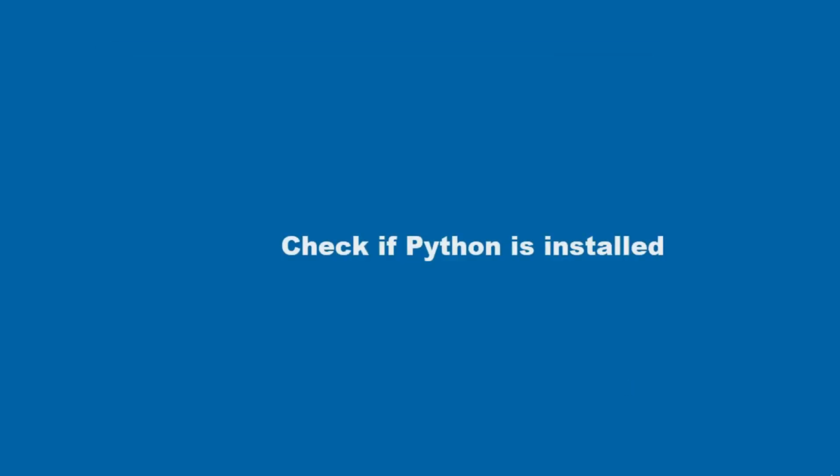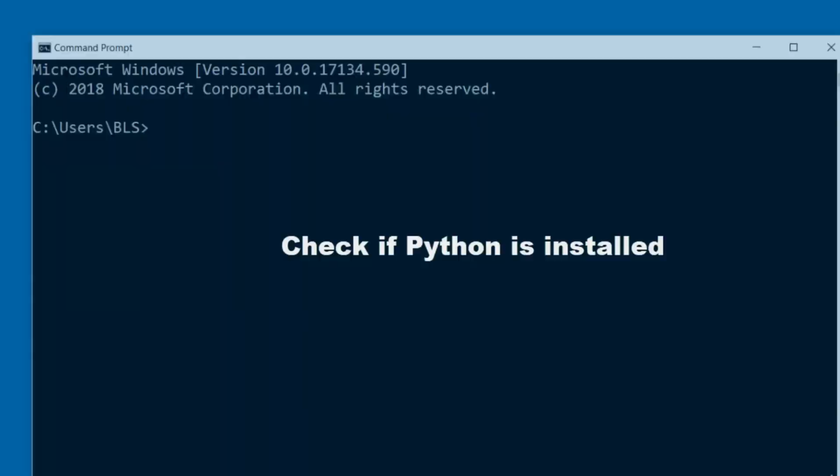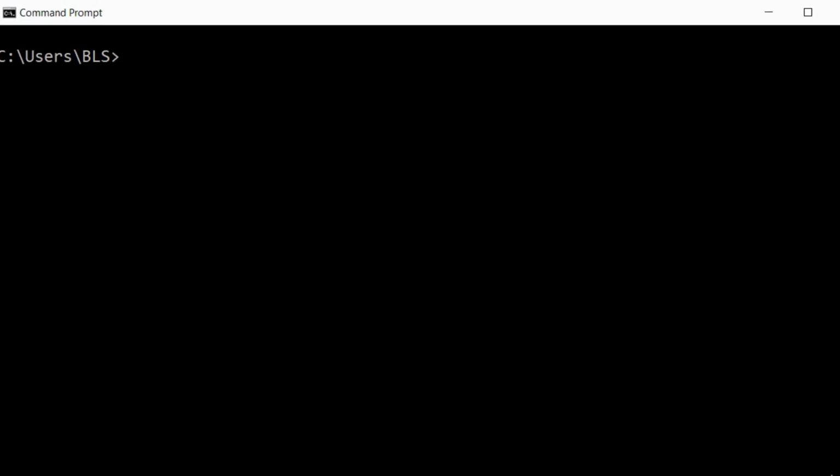Next thing we want to do is check that Python is installed. To check that we have definitely got Python installed, we need to type in the following command inside the command prompt. So you type in python, space, --version, and then you press enter. And that gives you the current version of Python. You can see it displays version 3.7.2.